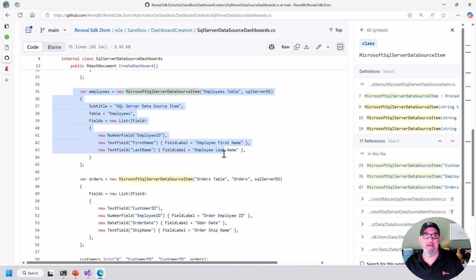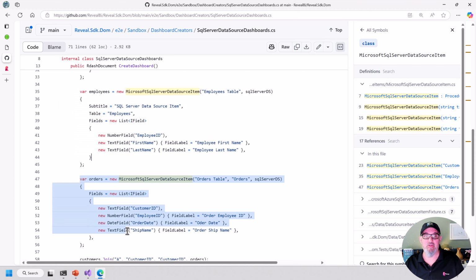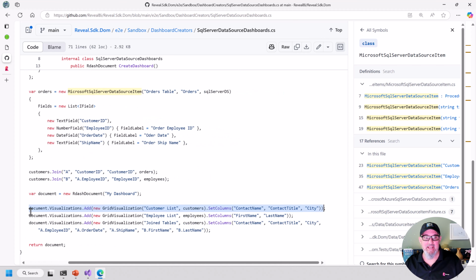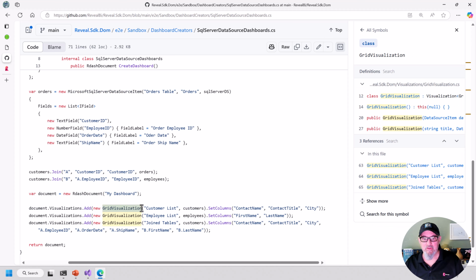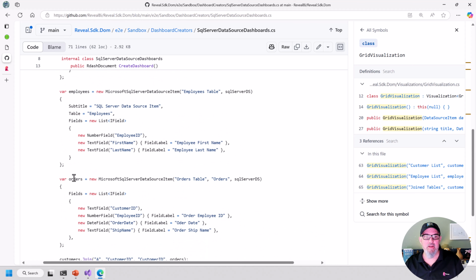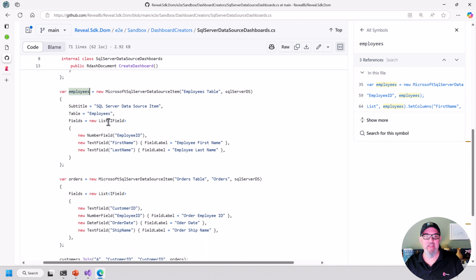So here, it's the employees data source. Here's the orders data source. What am I doing with those? Well, in this case, I'm doing some data blending, but ultimately, I'm using document.visualizations.add. What am I adding? A new grid visualization. I want to add the customer list, the employee list. I want to add the join tables. So all of this is defined here. There's my orders. There's my employees. And that's kind of how it works. It's very simple. It's very straightforward.